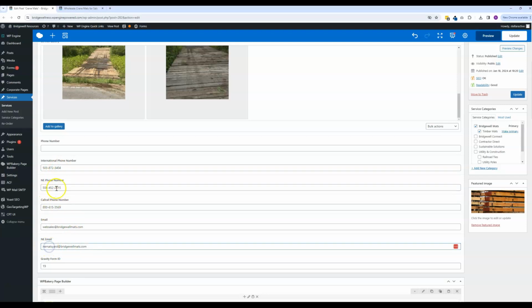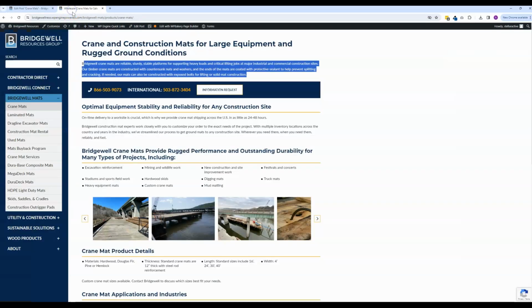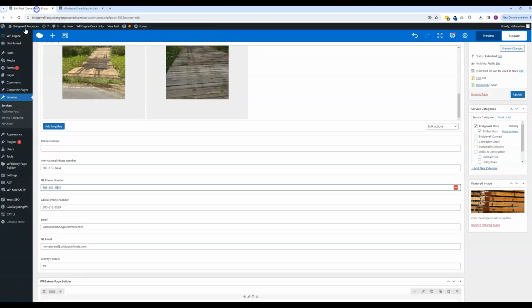So the Northeast email and the Northeast phone number, those only show up if somebody is identified as being located in those areas. The CallRail phone number doesn't actually appear that way on the page. As you can see, it gets replaced with a phone number from the CallRail pool. So I don't want anybody to misunderstand and think this is what's supposed to appear on the page. If your division uses the CallRail system and you don't know how this system works, please do not make updates to this phone number.